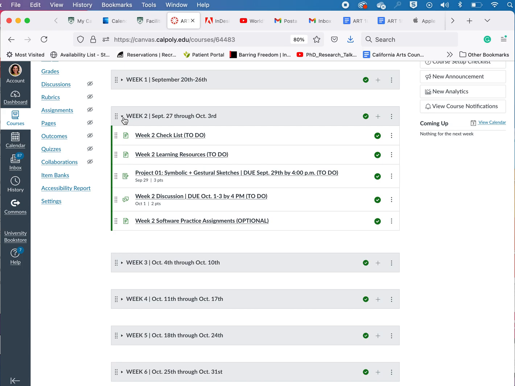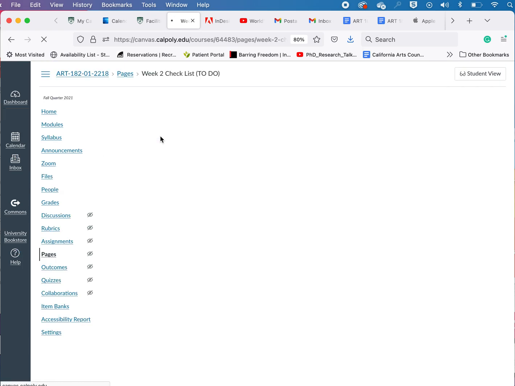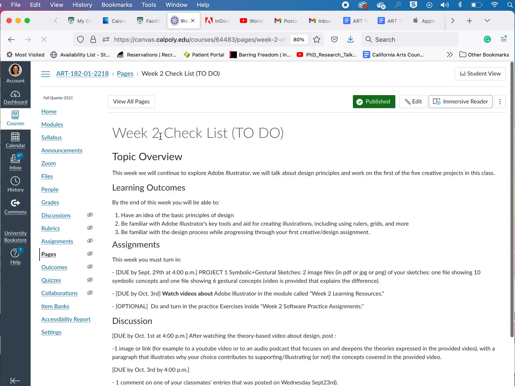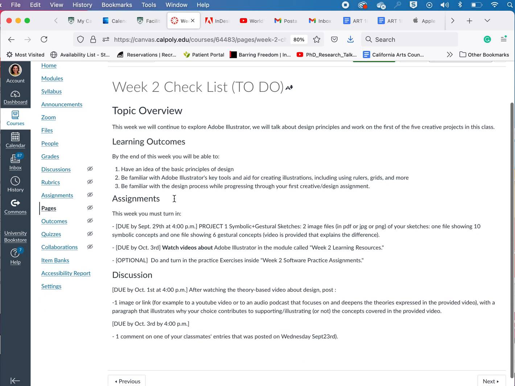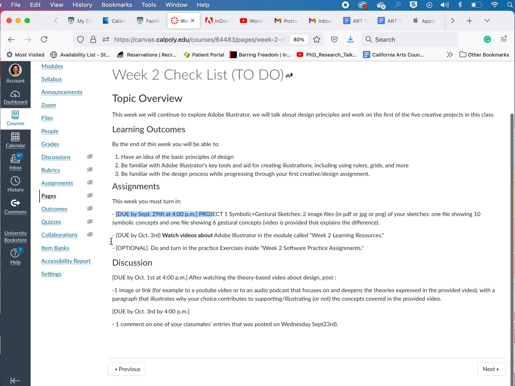So every week we'll have that pattern. You'll always have a checklist in which it tells you what to do that week, what is to be turned in, and always by when. Again, it's generally Wednesday afternoon or Sunday afternoon, and the discussion. Now, the discussion, we'll open one discussion in a minute.